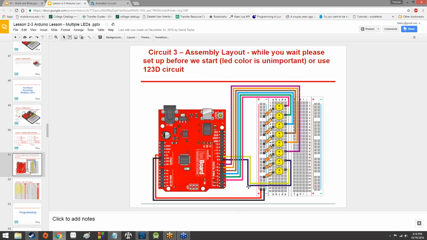So you may have noticed something here. We're using different pins. We're using pins 2, 3, 4, 5, 6, 7, 8, and 9. So we're not starting at 1. We're not starting at 0. And that's because those are reserved pins. So we start at 2 and we work our way up.